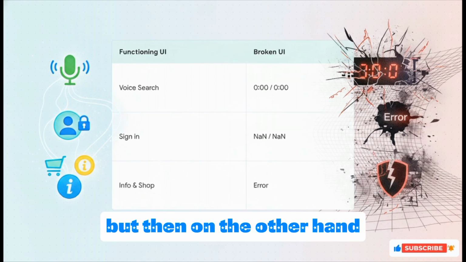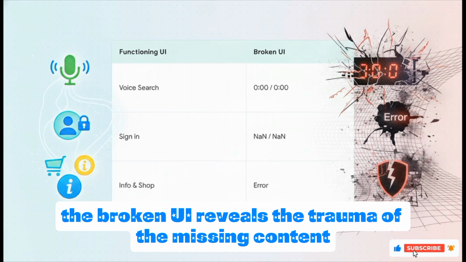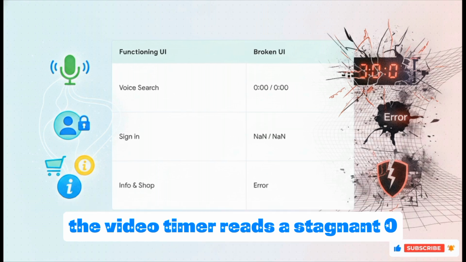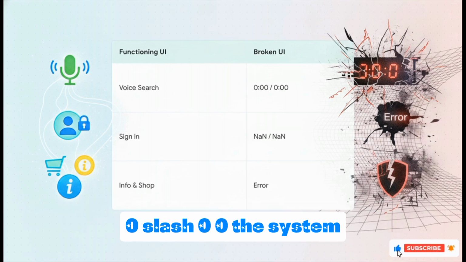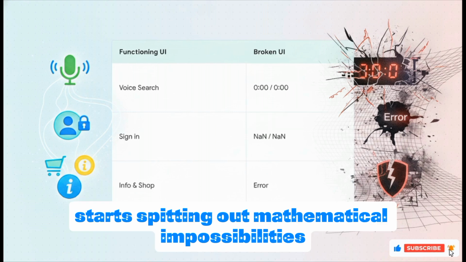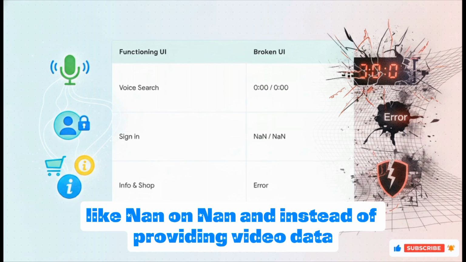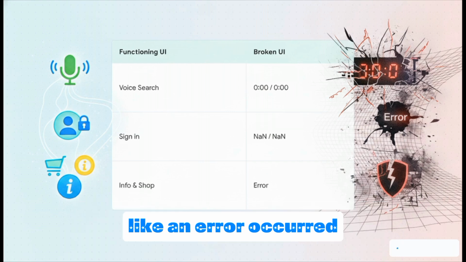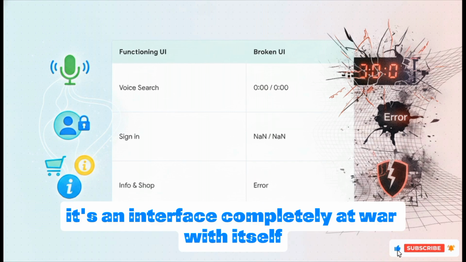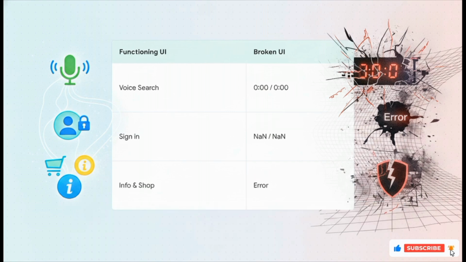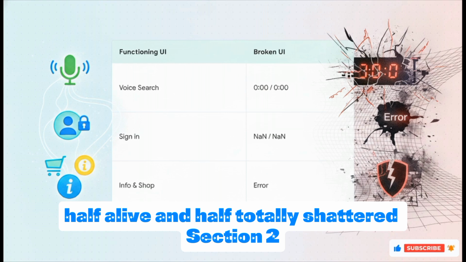But then, on the other hand, the broken UI reveals the trauma of the missing content. The video timer reads a stagnant 00/00. The system starts spitting out mathematical impossibilities like NaN on non. And instead of providing video data, it returns these defensive little messages like, "An error occurred." It's an interface completely at war with itself, half alive and half totally shattered.